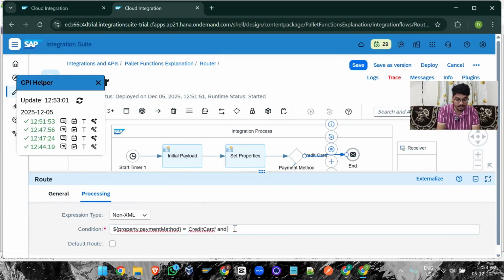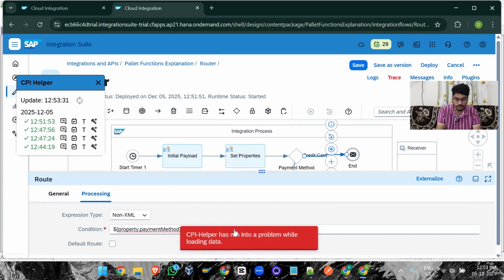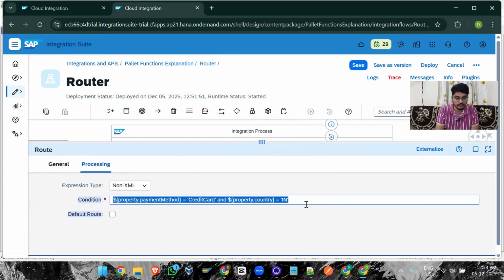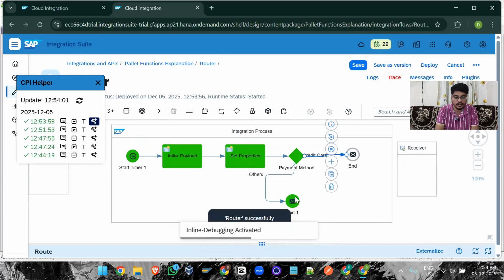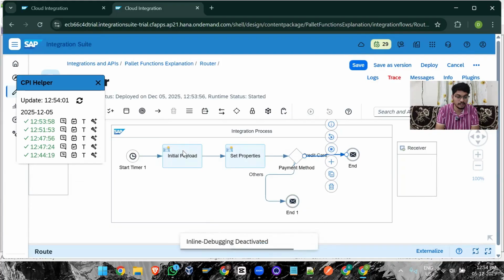And in the condition, let's write two conditions. We will use and, dollar curly braces property dot country equals IN, right? So this is our condition. The order should satisfy the payment method credit card and country belongs to IN. Let's see which path it will go to. So it went to the others path. Why? Since we have changed the country of our customer to US, right? So it went to the others path. It didn't satisfy both conditions.